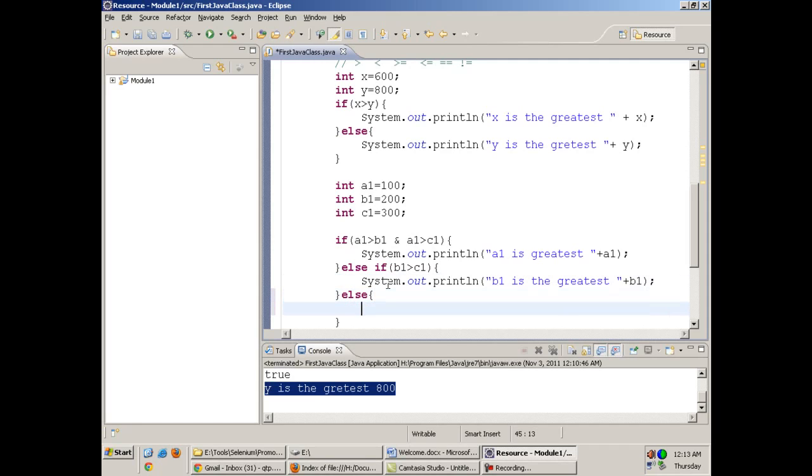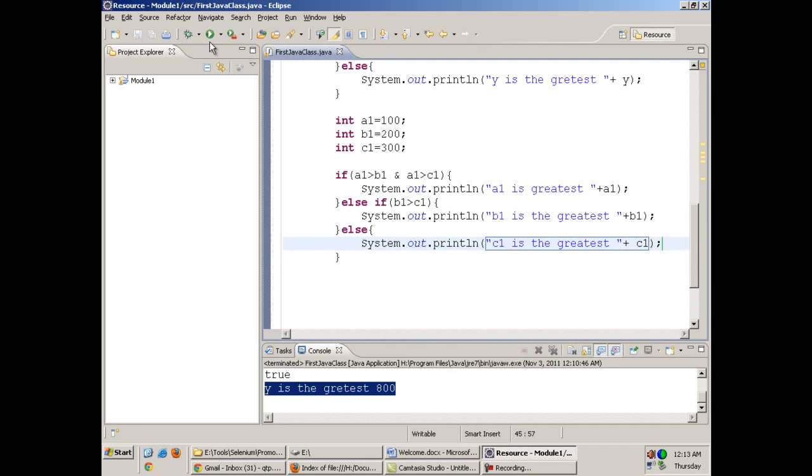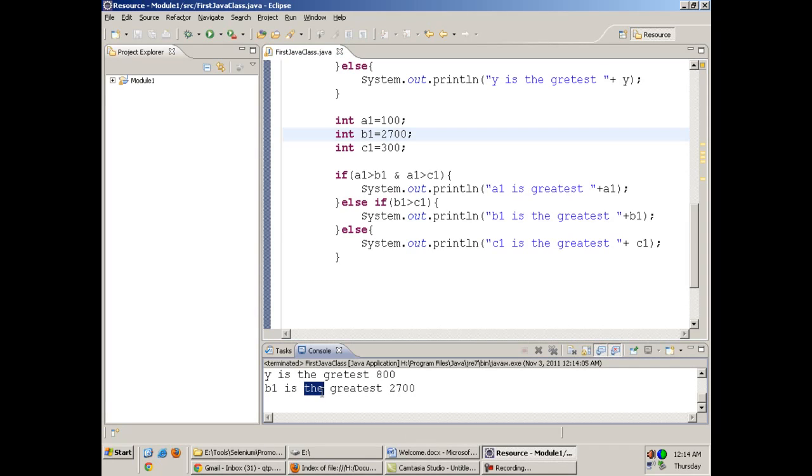Else, now I give the default else statement. That is, if a1 is not the greatest one, b1 is also not the greatest one, that means simply c1 is the greatest. I am assuming that all the three numbers will not be equal, and then writing the logic. So when I run this code, this prints c1 is the greatest and it is equal to 300. If I make b1 as 2700 and I run this code, this will print b1 is the greatest and the value of b1, that is 2700.